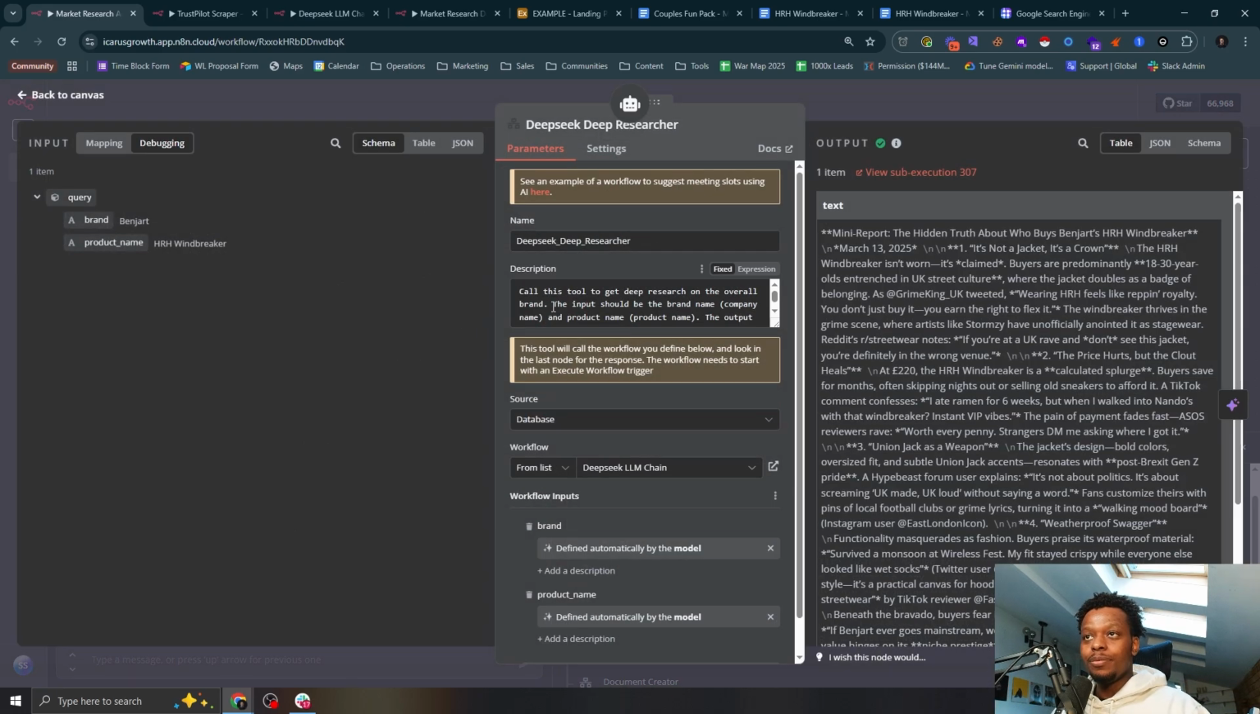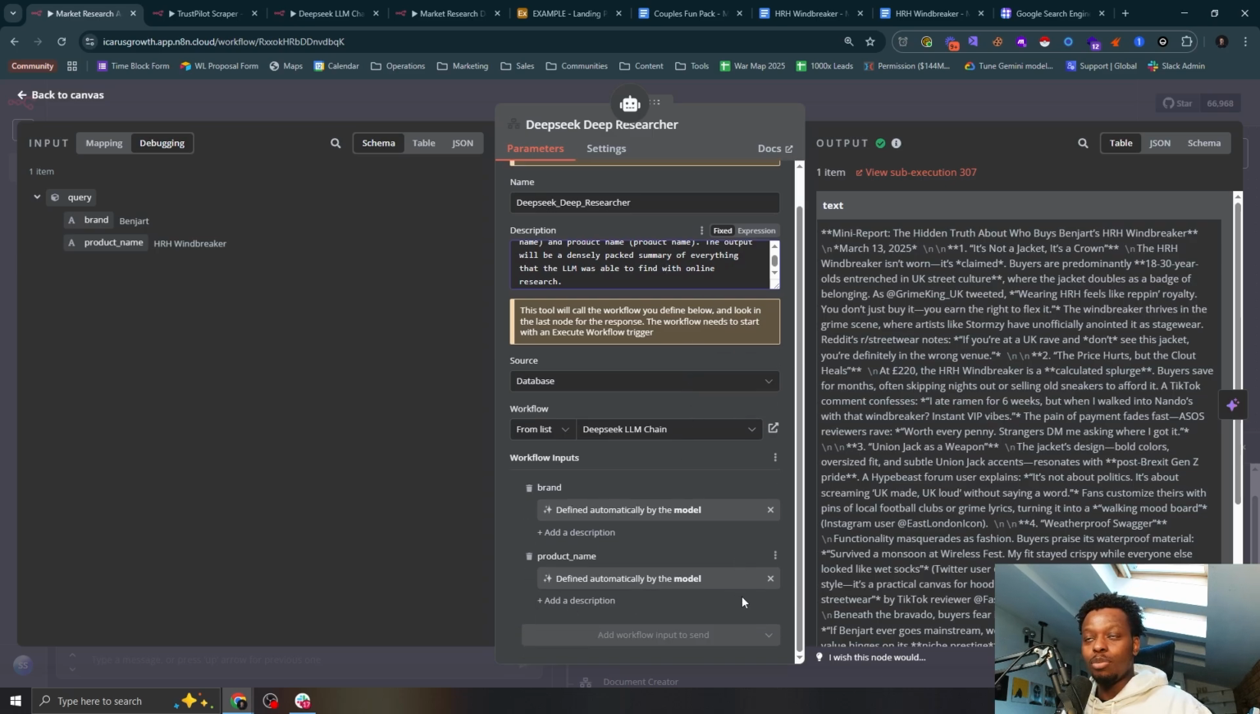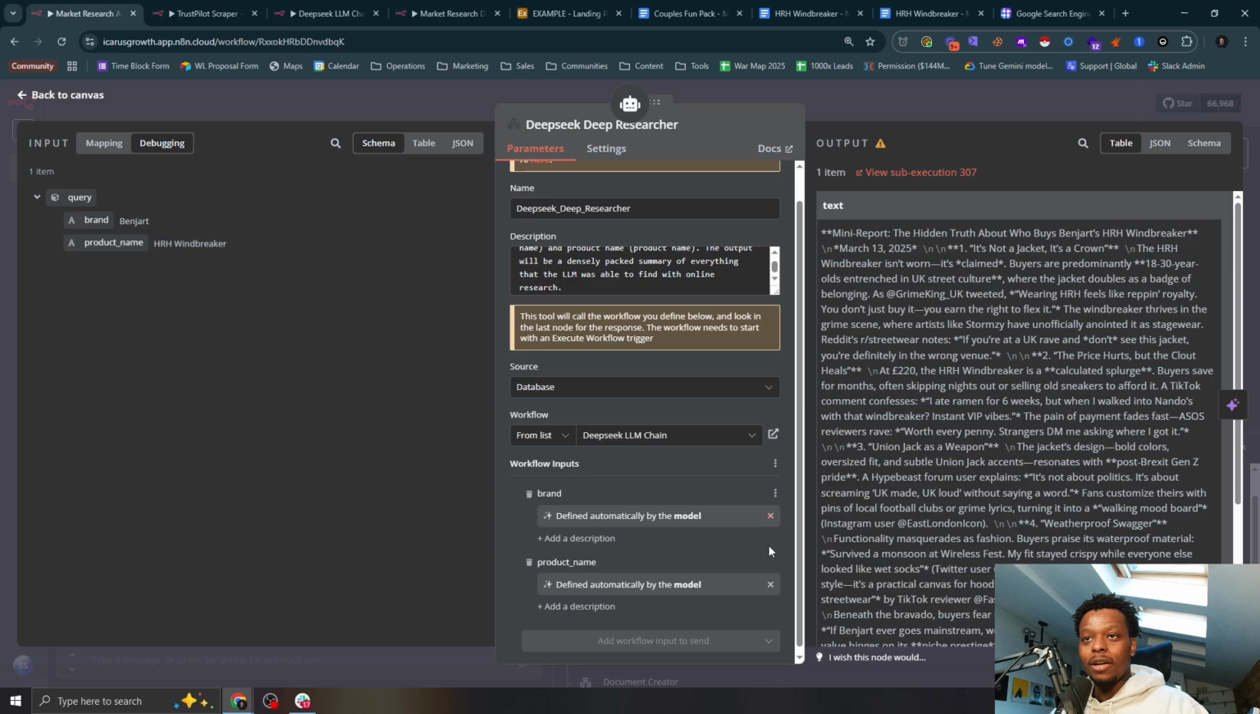So if you click onto here, the description here is call this tool to get deep research on the overall brand. The input should be the brand name, company name, and product name. The output will be a densely packed summary of everything that the LLM was able to find with online research. And then we just put brand, product name here as workflow inputs that we've manually mapped. So we're just basically setting key value pairs to send to the Deepseek LLM chain. Clicked on the defined automatically by the model button here, which you can find if you just click on that. And it spits out this.